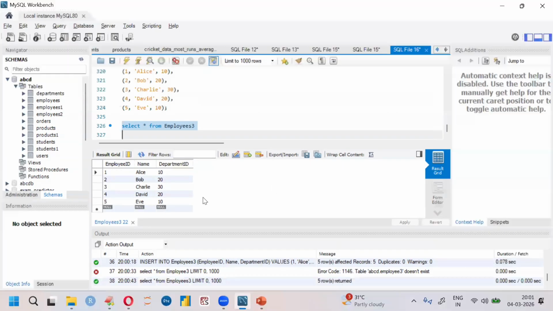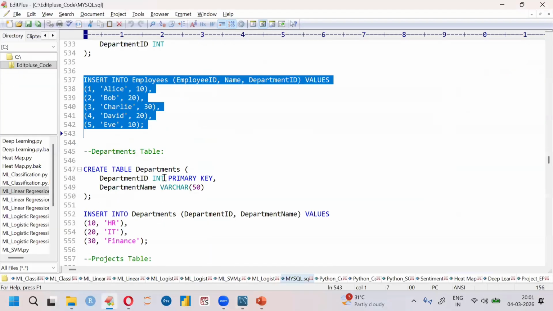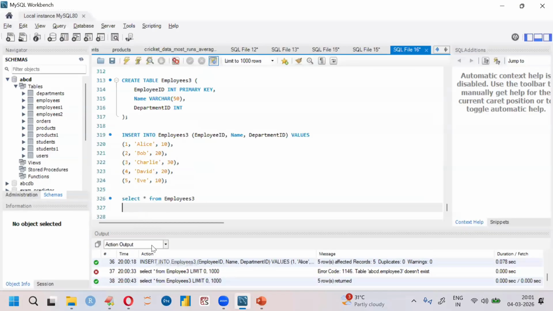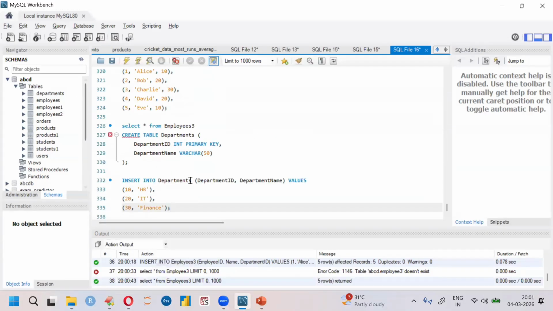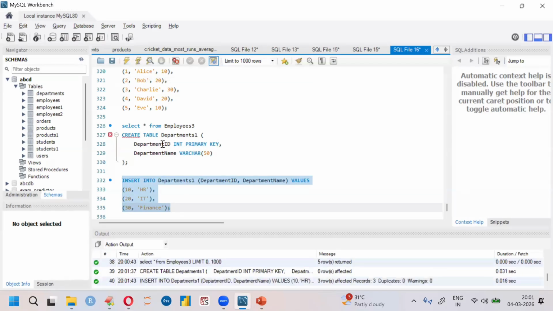Okay. And now I'll create another table. So I'm creating another table. This time the name of the table is departments. We have this departments already. Departments table is there. I'm making it as departments 1. So I created a table with the name departments1. I'm inserting some records. Okay. Now select star from departments.